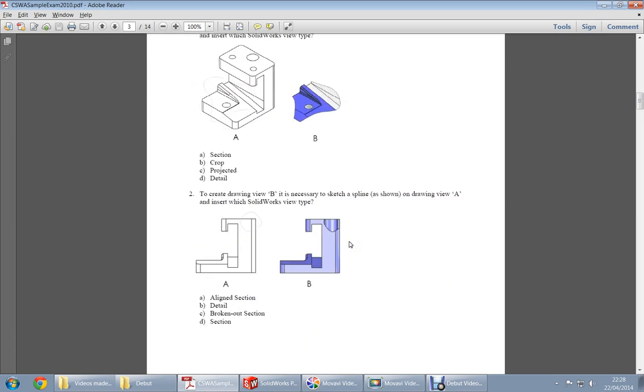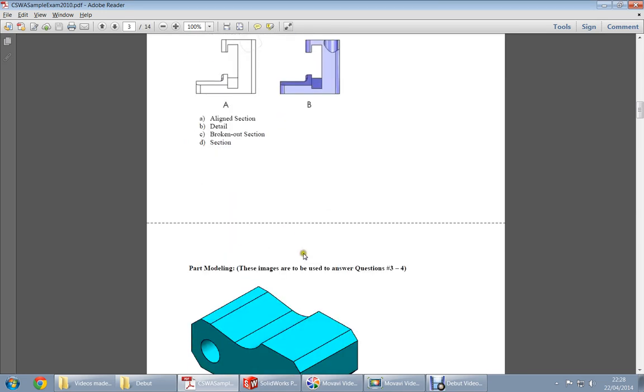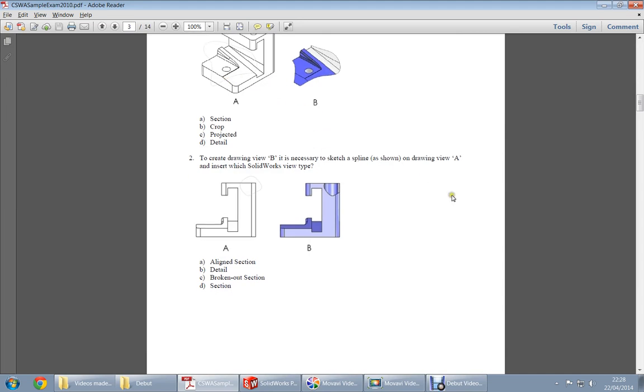So this is crop, this is a broken out section, and that's it. No, I think this first one is crop. It's almost the same size. So the first one is crop.